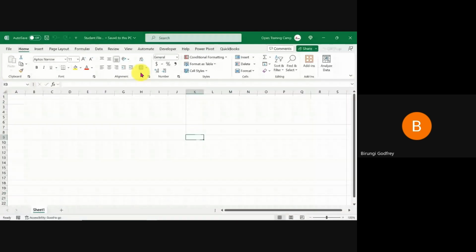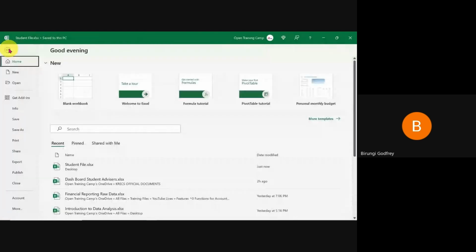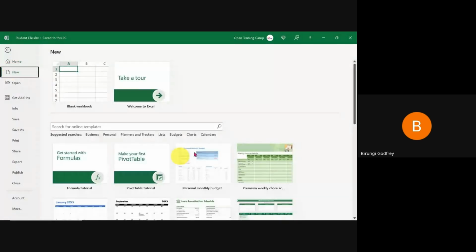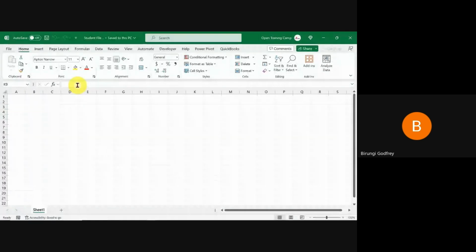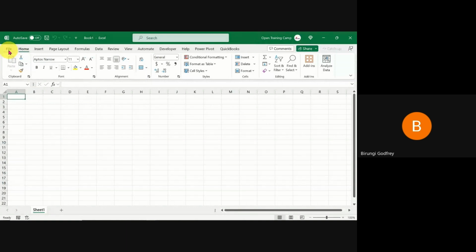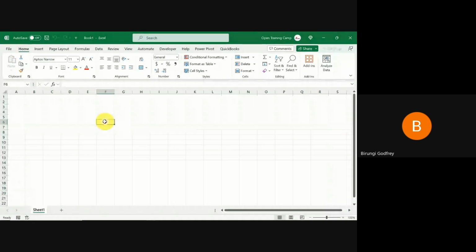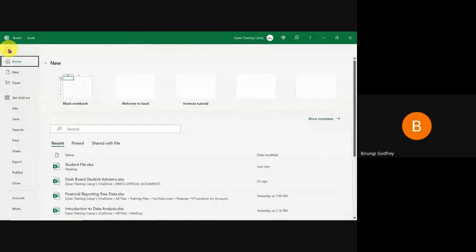So what I do, I come over to the file menu, and then I say new. Once I do that, it takes me back to the start screen, and now I can create a blank workbook. This gives me the option to work on a blank new workbook, create a new file, and also save it as an independent file. So those are the options that we can use.